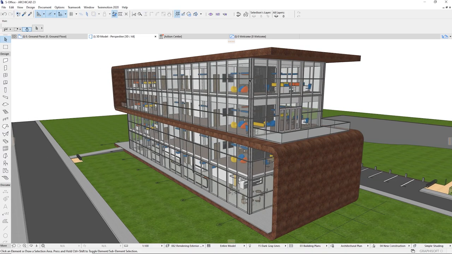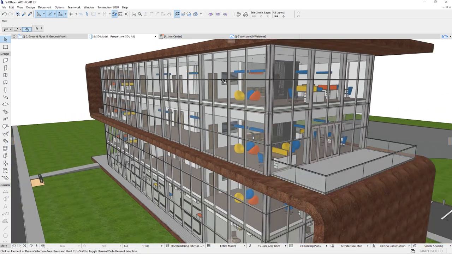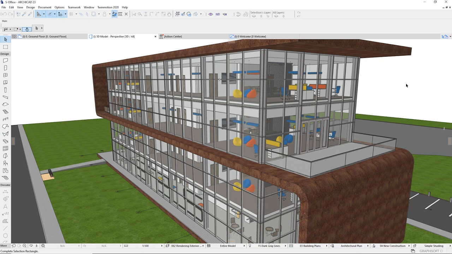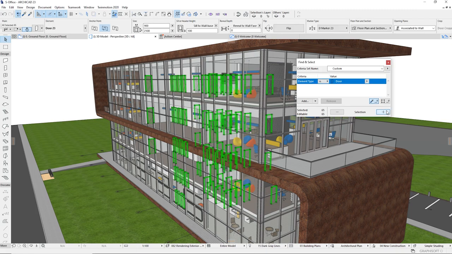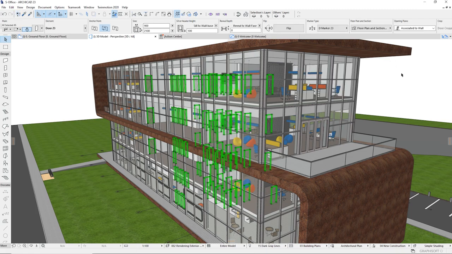Right now, this model already contains some doors. So what I will need to do is hide the door inside ARCHICAD because I want to use the door that we have inside Twinmotion. So first of all, let me click on this Find and Select tool over here. I'm going to select my doors. I'm going to click on plus, and here I selected all my doors.